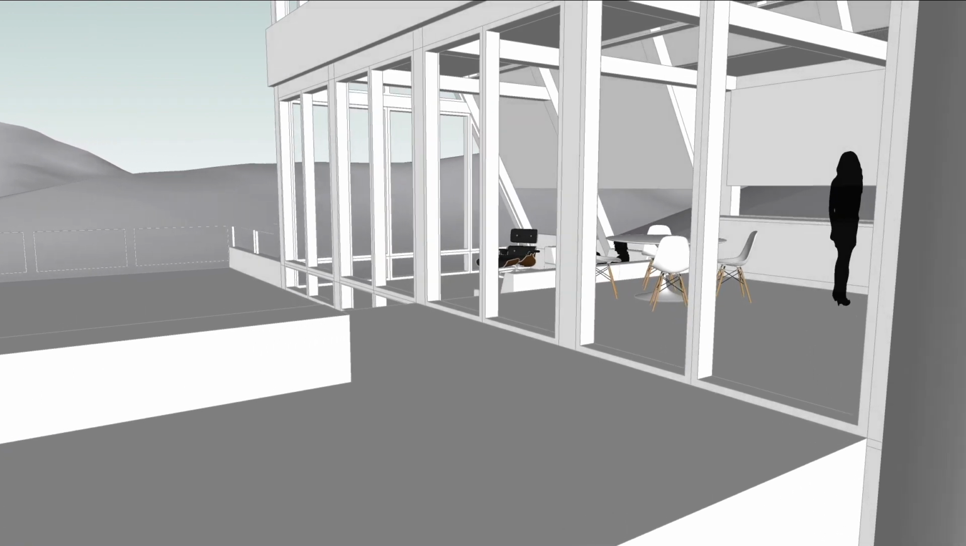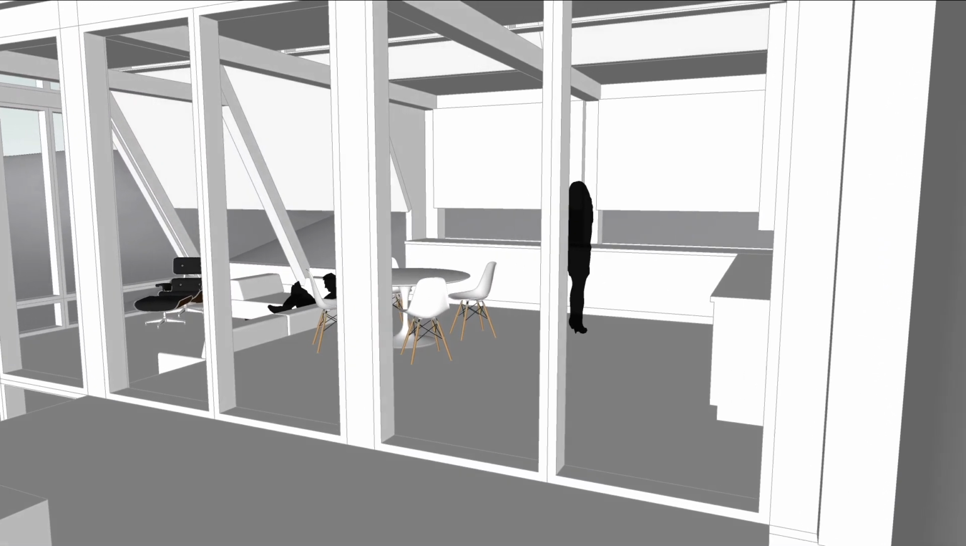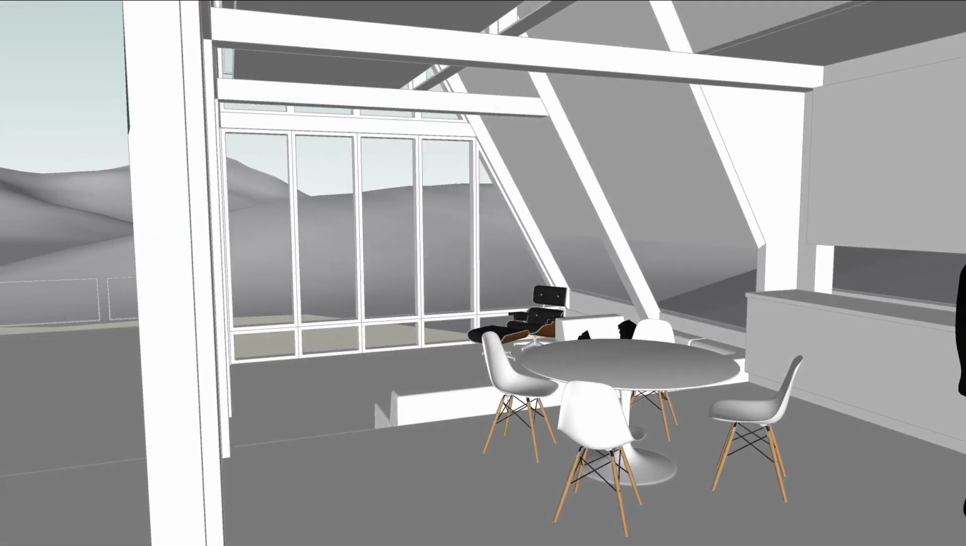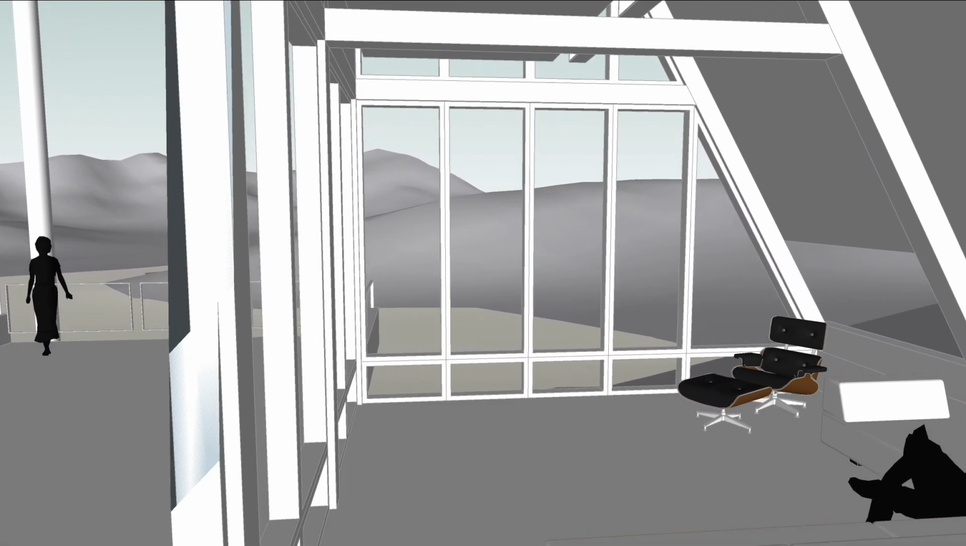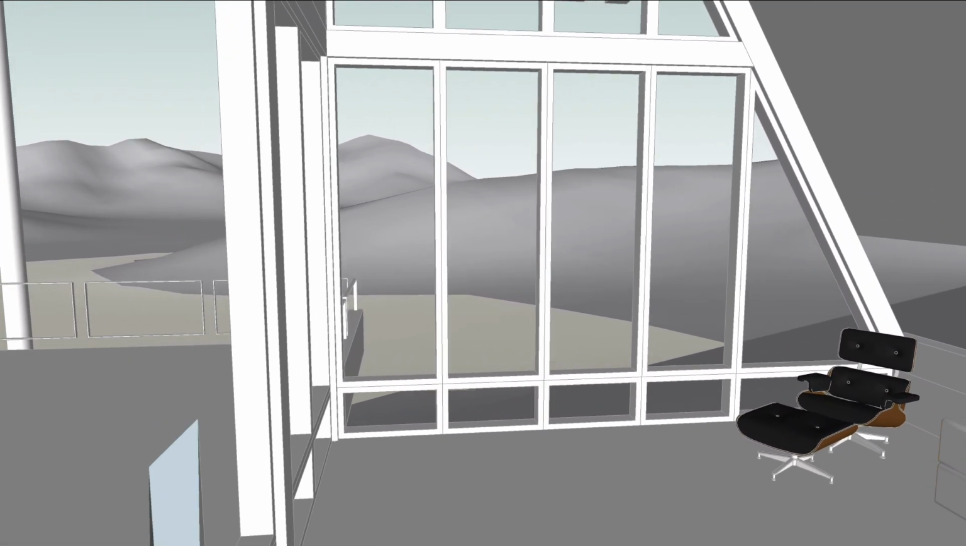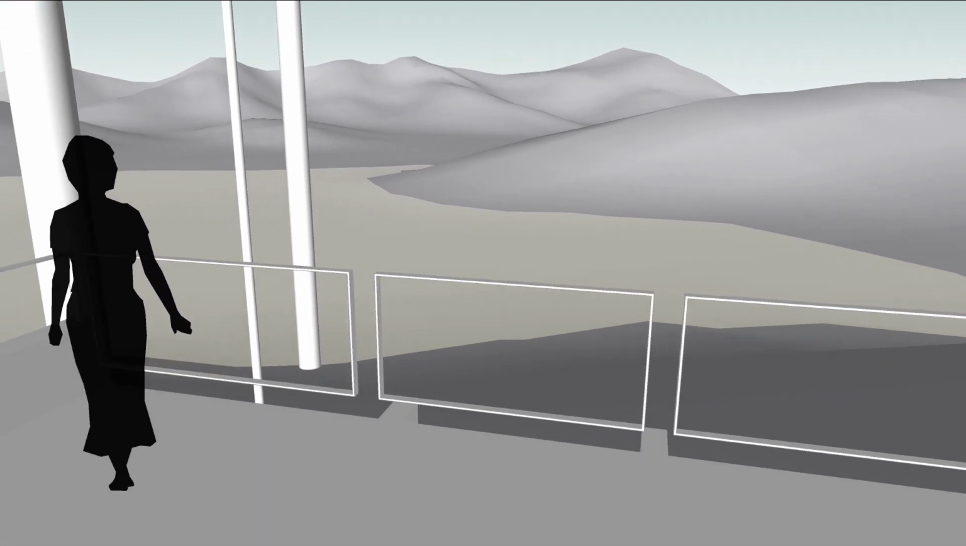And that deck really leads to the entry of the home, which will be somewhere around here. It's not really articulated yet. You can see we enter into the kitchen dining area, and then a couple steps down and we're in the living room, and then out onto that deck that looks to the north.